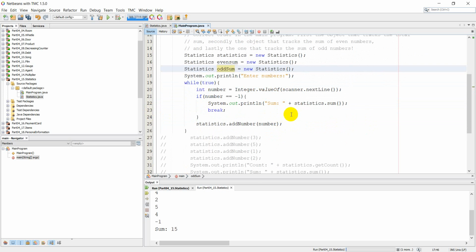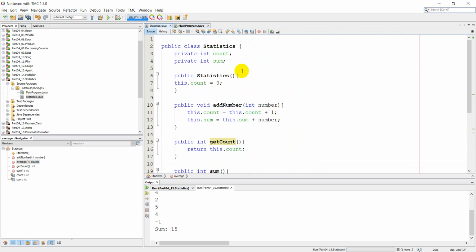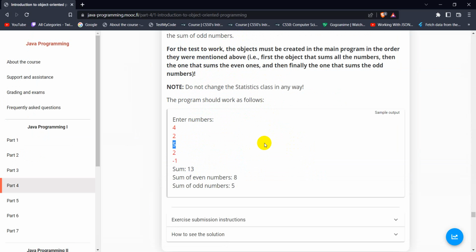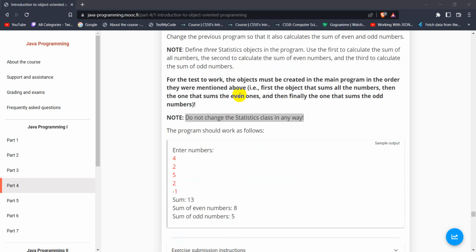How are we going to calculate the even and the odd sum? I think it's pretty simple, right? So for that, we do need to make some changes here, but the question asks us not to change the statistics class in any way. Hmm. How are we going to achieve this?